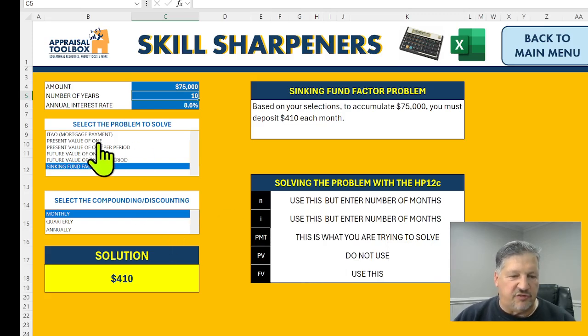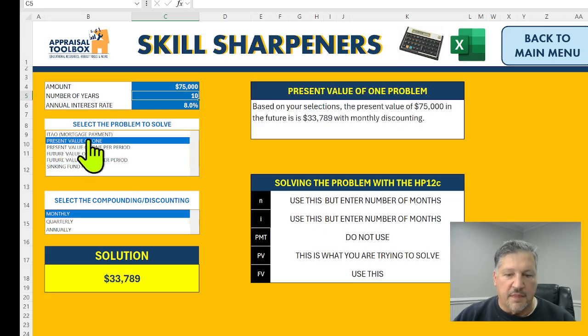If I change this to a present value of 1 problem, then what am I trying to solve? I'm trying to solve right here, the present value. And I would not be using a payment key because present value of 1 deals with 1 amount in the future, and we want to know what it's worth today. So a little bit of some hints here on what keys you're going to be using to solve these problems so you can get accustomed to them.